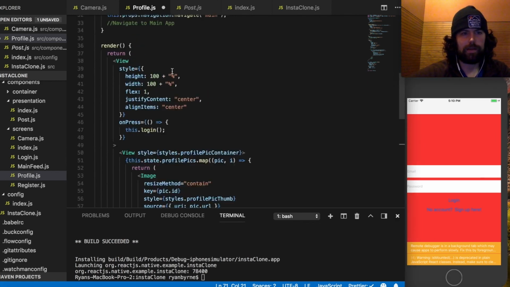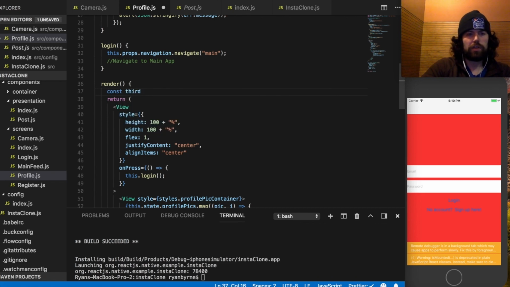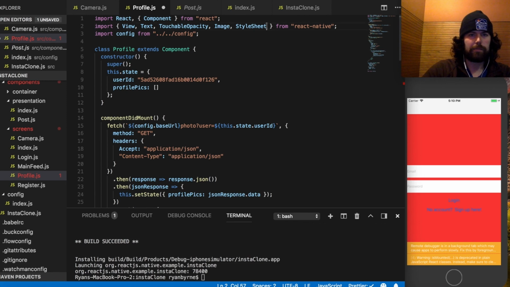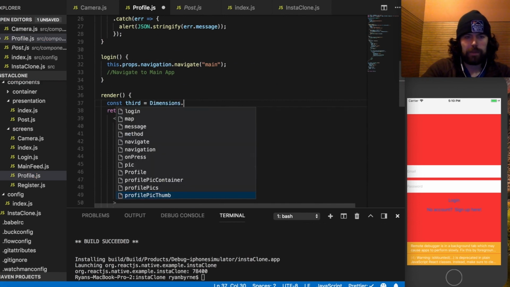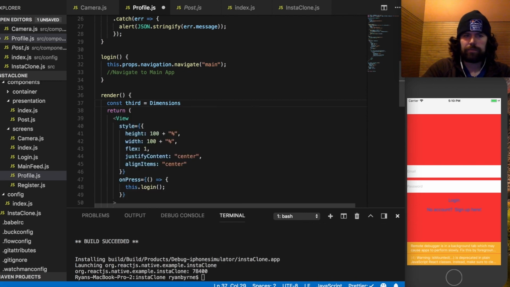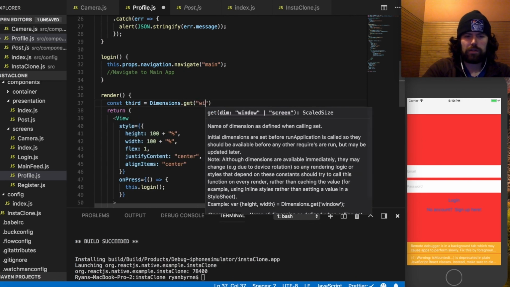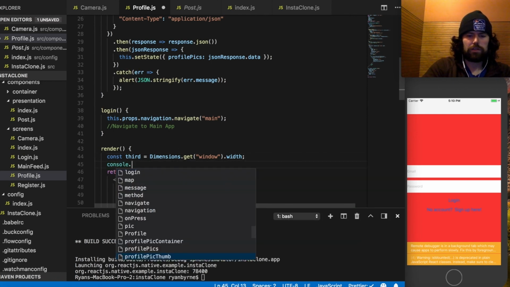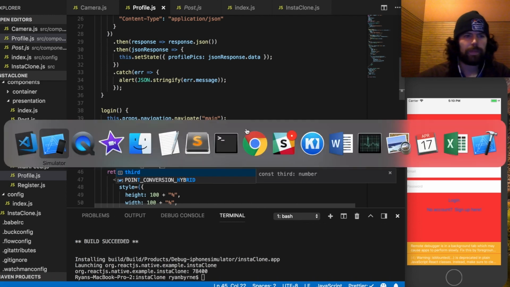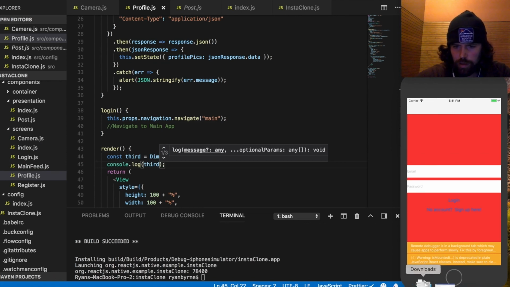So what we're going to do right here is we can just say const third equals, and then we need to import Dimensions. And I'm pretty sure we did the same thing in the feed, but Dimensions dot, I believe it's get, there we go, window dot width, console.log. So it should be 125, I think, on the iPhone 6 or whatever we're on. So we just pull back open our debugger.